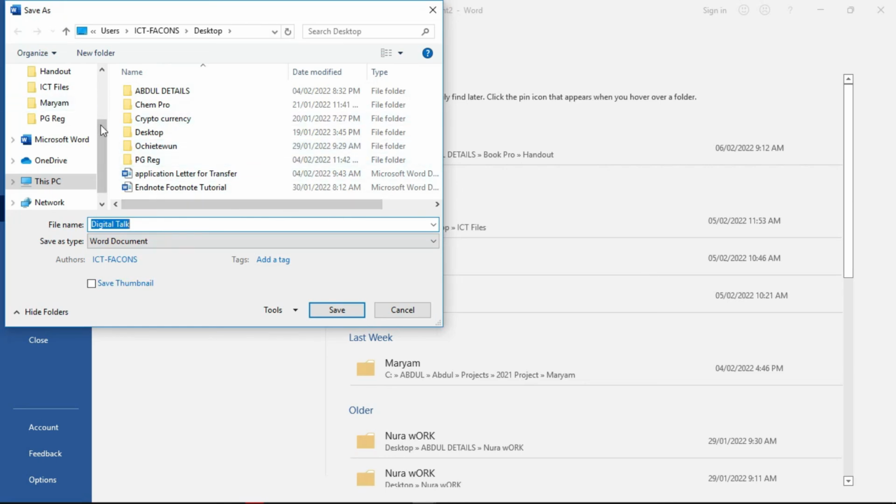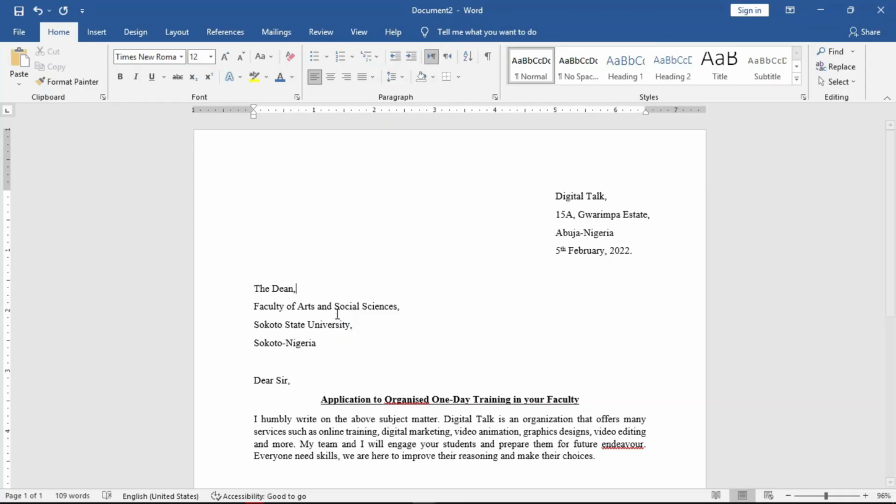Then when you come to desktop, why do you want to save the document on desktop? Which name do you want to use? If you look at this place, I already have it: application letter. This is what I want to use to save it. Then I'll click on save. So if you look at this place, the name has changed. Before it was document 1, now it's carrying the name of the document. That is why it is called title bar. So I've saved my work.